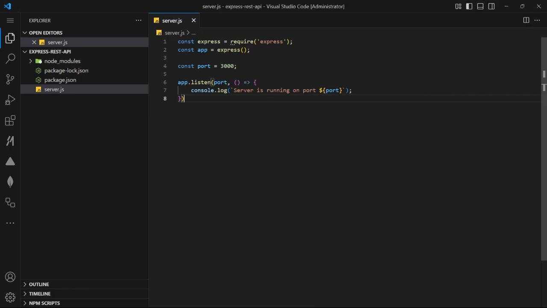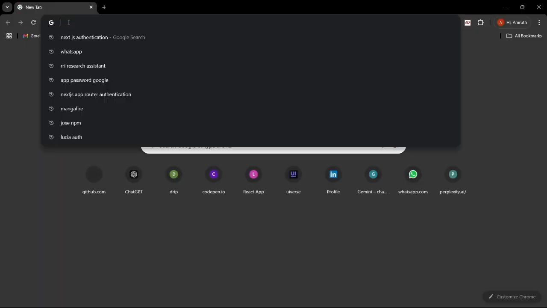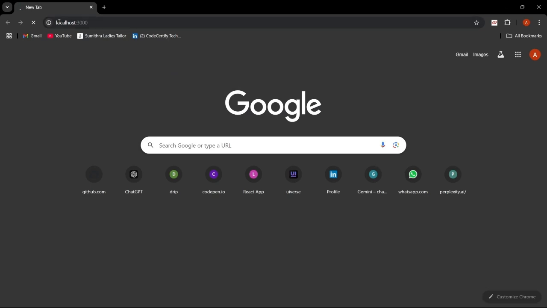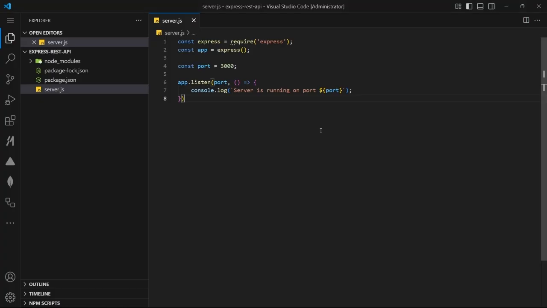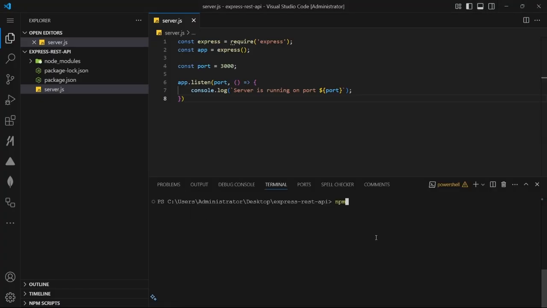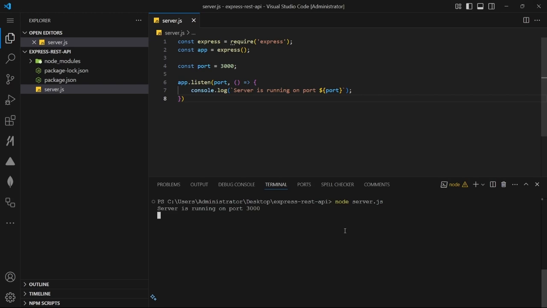See, if I go to a browser and click localhost 3000, it's going to say the site cannot be reached. Now if I run node server.js, it is showing the server is running at port 3000. So if I go back and refresh it, it's working. We cannot get anything because I didn't provide anything in the get route, so it's working.